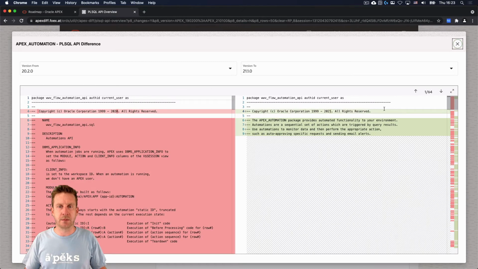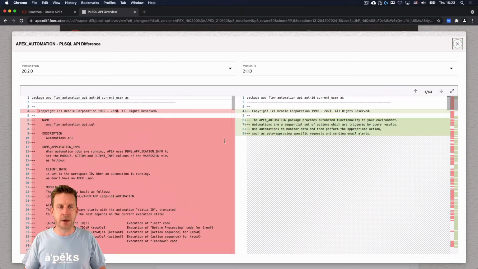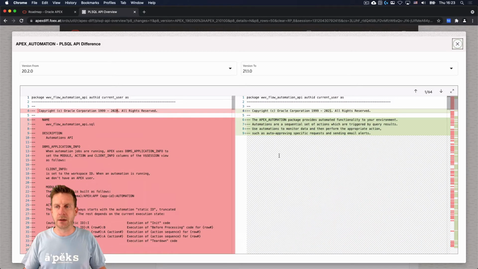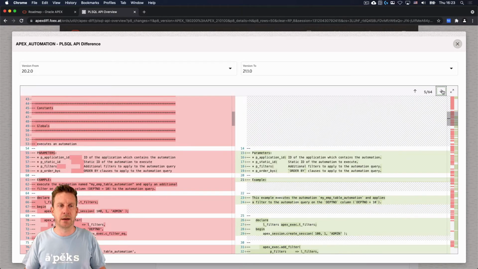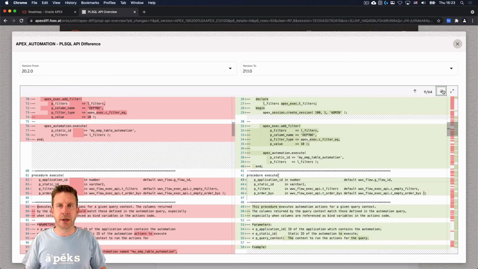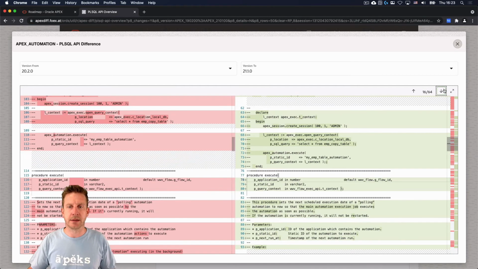Or you could do the diff view, right? So let's diff it between those versions. So we see, hey, they worked on their comments, right? This has changed a lot. And we can step through from one change to the next one. And we get a pretty good understanding of what it actually means, this and that change.